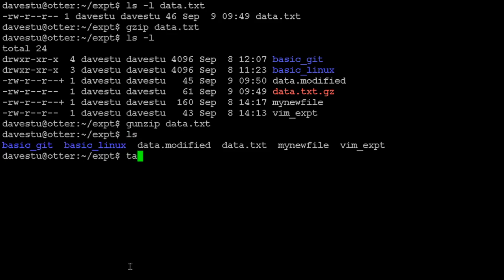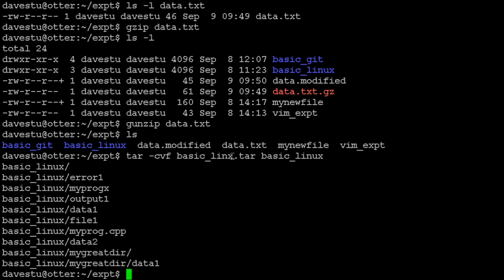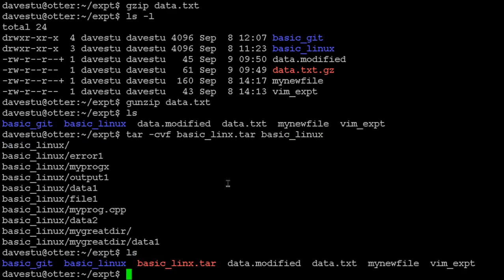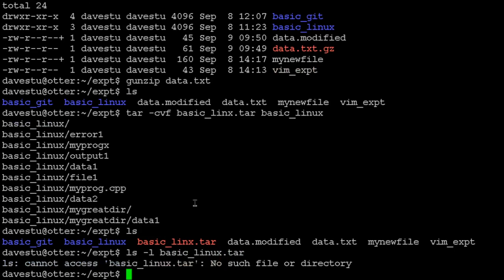We mentioned tar to create an archive from something. So I want to create an archive, so -cvf for create verbose file, and we'll call this basic linux.tar, and I want to create an archive out of everything that's in that basic Linux directory sitting there. It goes through and tells me all of the files that it added to this archive. And if we take a look, again, we see we've got our newly created archive file here. Actually, let's see how big that one is. ls -l basic linux tar.